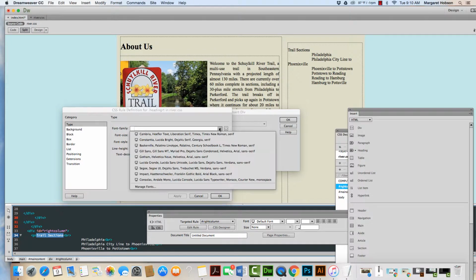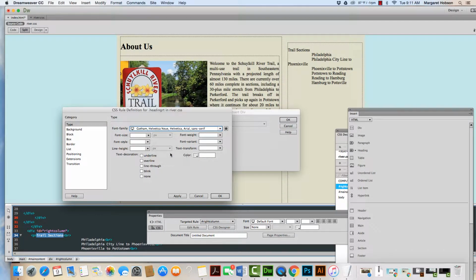I'm going to choose my font family, and I'm going to change it up a little bit. I'm going to choose one of these, and hit Apply. Okay, now if I don't see it happening, I have to go and apply it again.